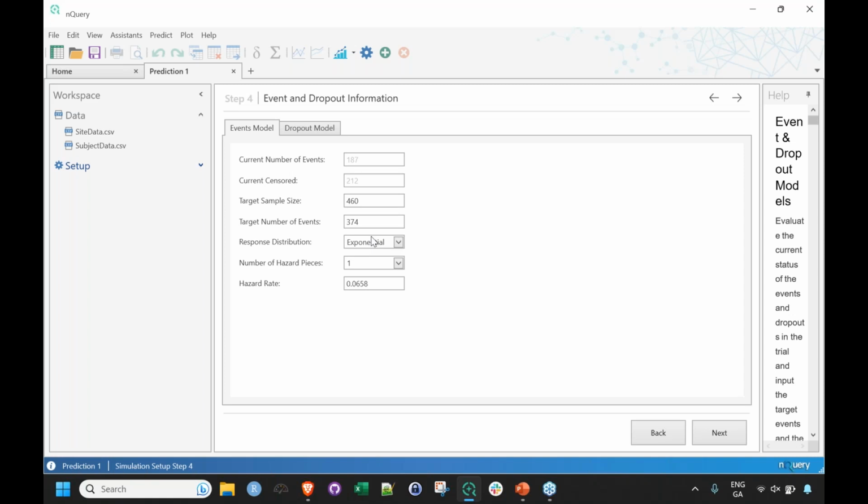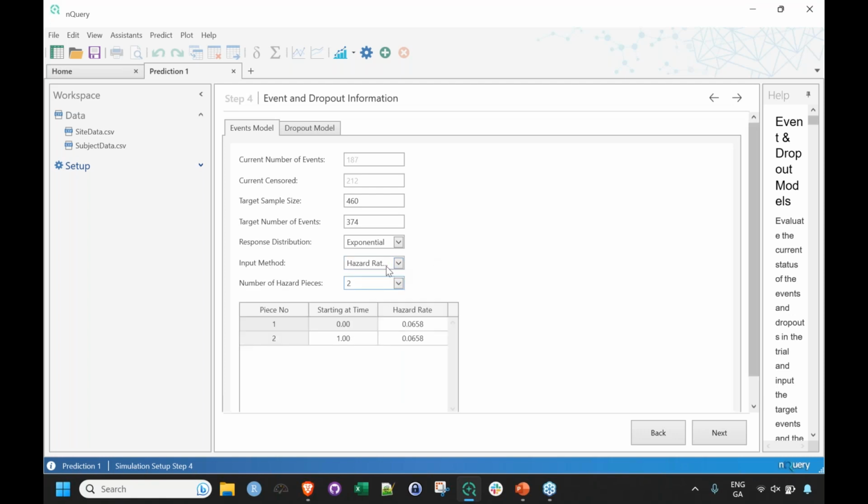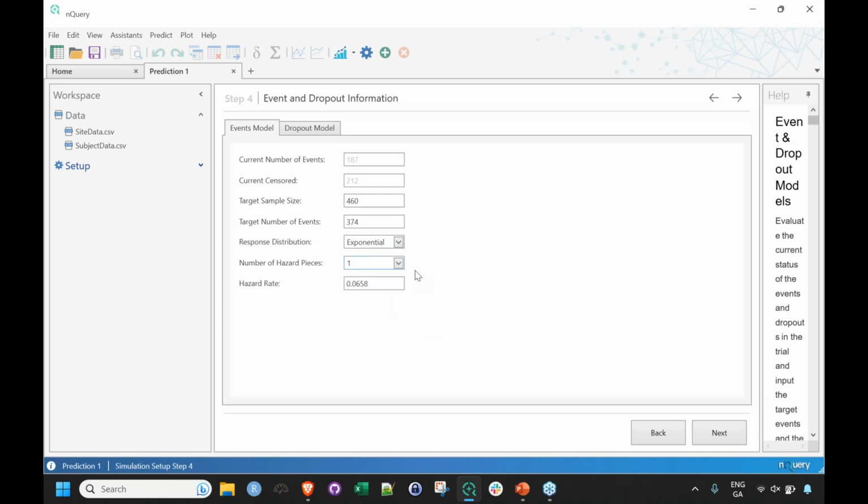By default, the events will be simulated using an exponential distribution with the hazard rate extracted from the event times that have occurred up to now. However, you could also make this piecewise exponential by adding more pieces, or you could use a Weibull model. But again, for now, let's just use exponential. And again, it's a global process as the data is blinded, so we're not specifying between the group 1 and group 2 hazard rates.